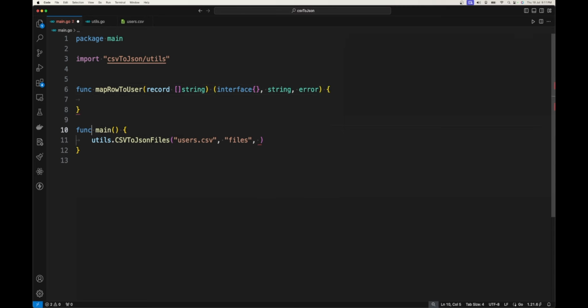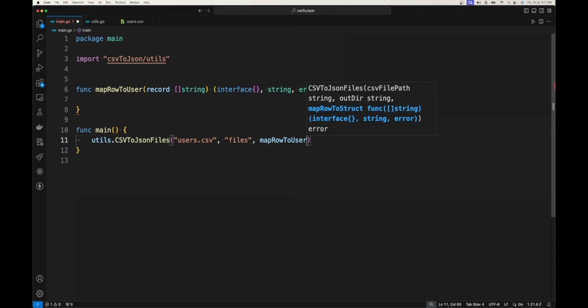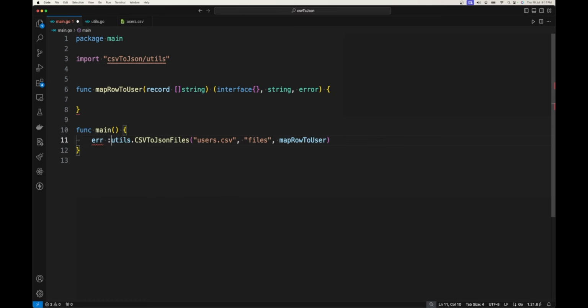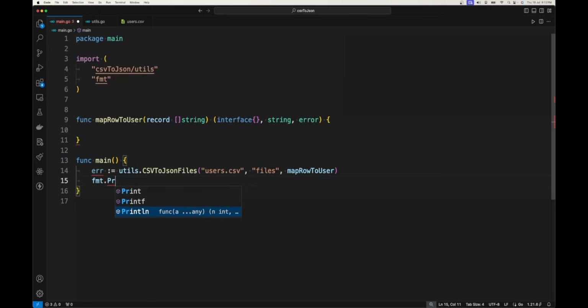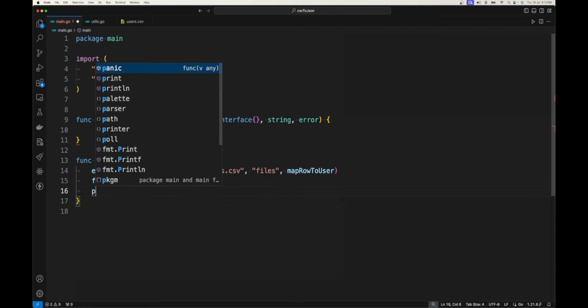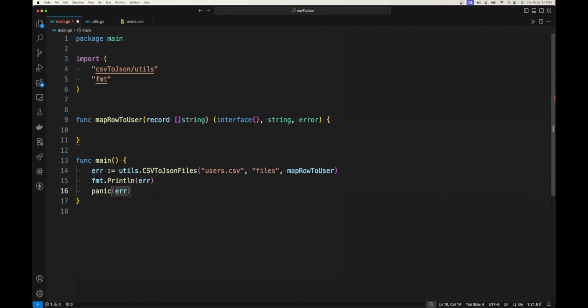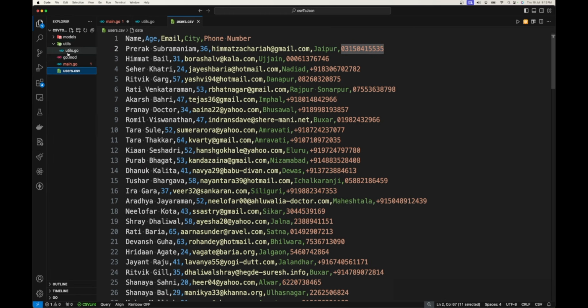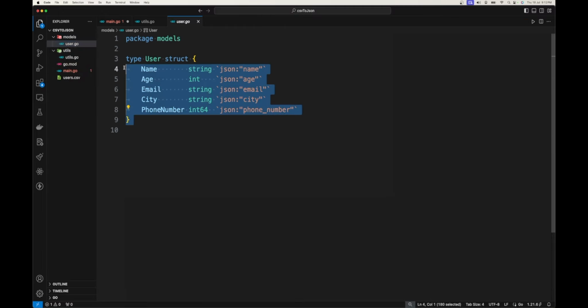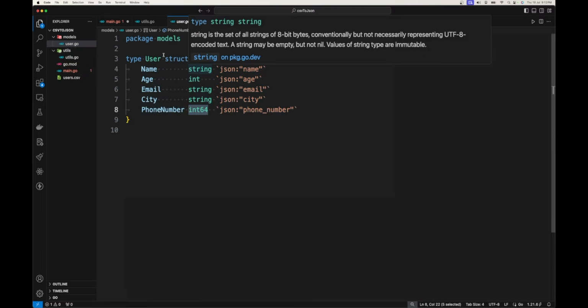Okay, and pass in this mapRowToUser, and if there is any error, let us print that error, and also let us panic. Okay, now let's do the heavy lifting here. So first thing, if we can see the CSV file, age is an integer and phone number is also, let's say, int64. So that is already defined in this user.go struct. Okay, int64, string, int, string.